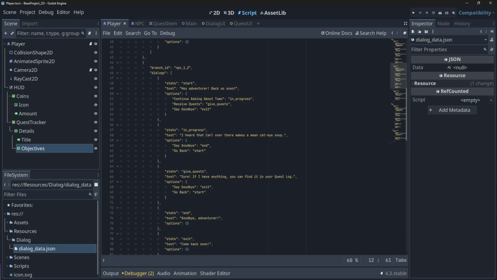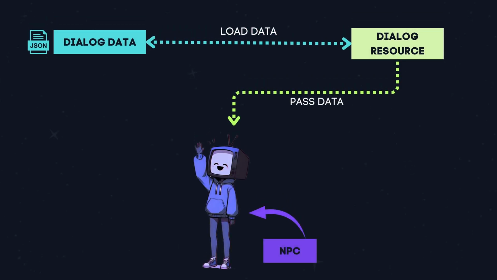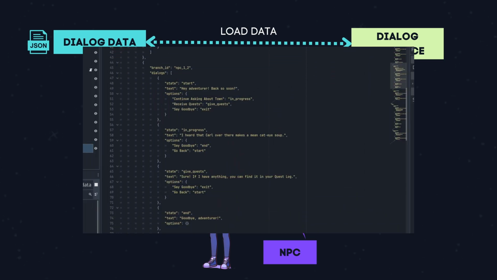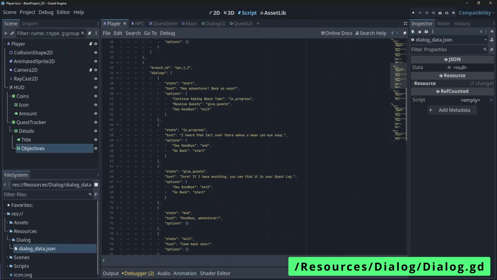We need to move on to our dialog resource. If you can remember from the first video, our dialog resource will load the data from our dialog data file that we just created and pass it to the correct NPC using the NPC ID. So, in our resources/dialog folder, let's create a new script called dialog. It should inherit from the resource object.